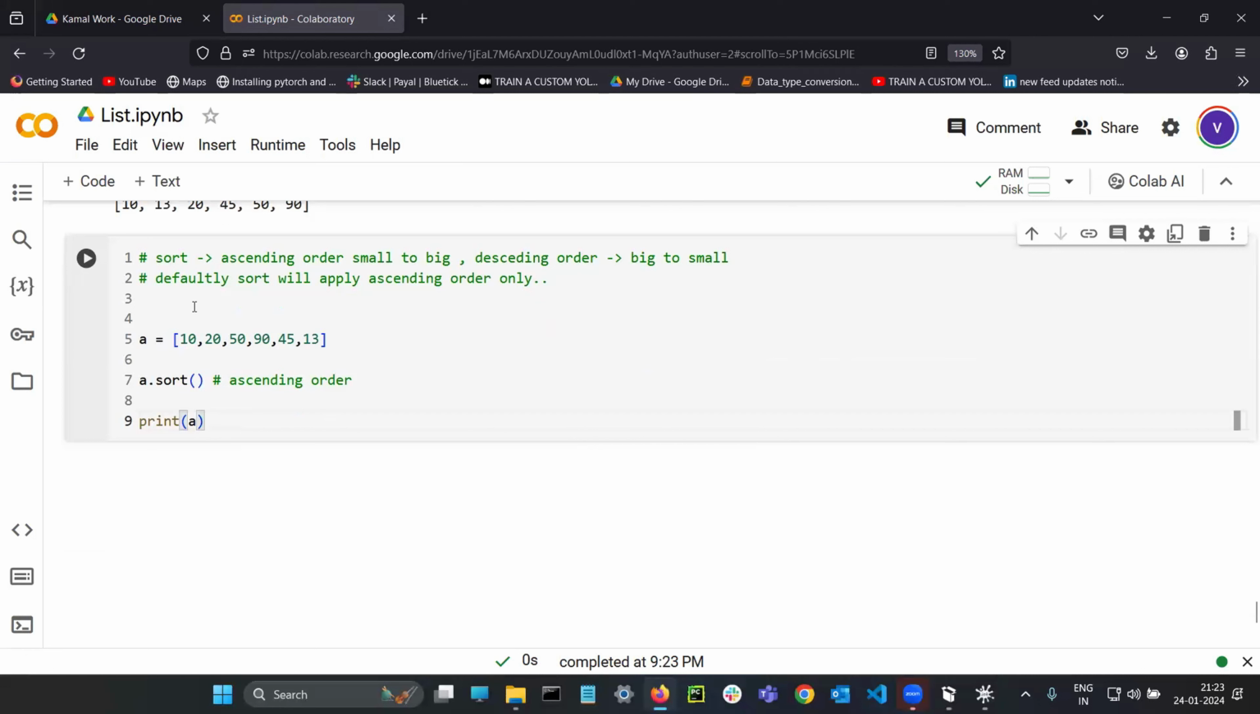So now a lot of people will ask me, sir, tell me about descending. Guys, you tell me, by default it is applying ascending order. So if you don't want to apply ascending order, I will reverse them. What is the reverse of ascending order? Descending order. So here, see, reverse is equals to True.